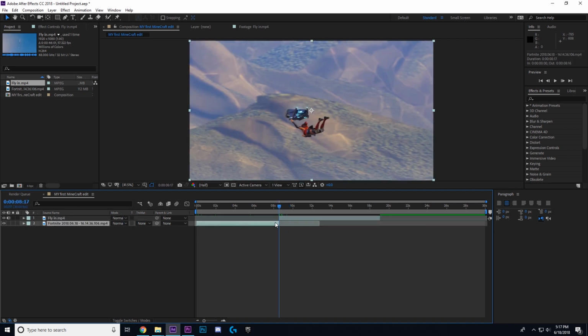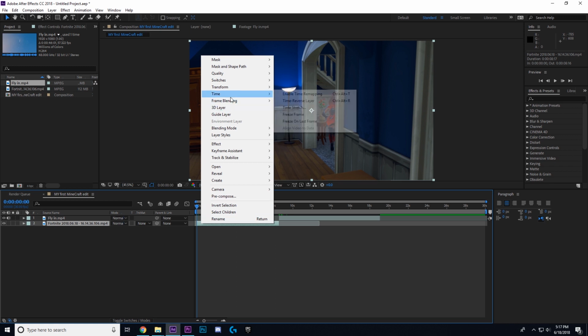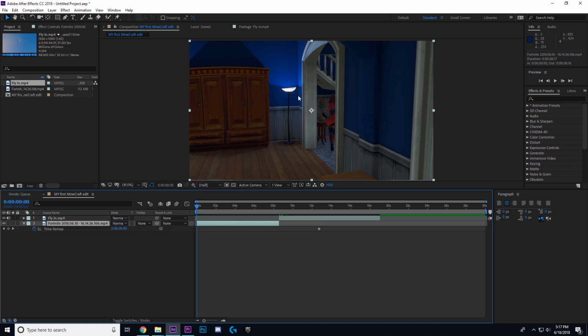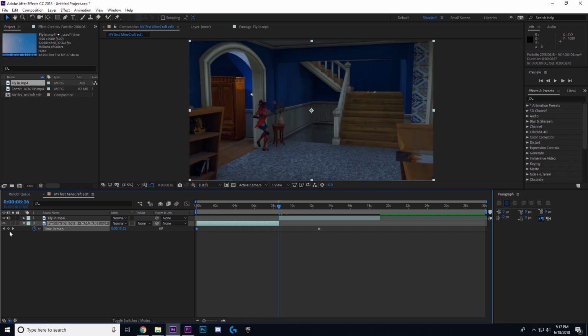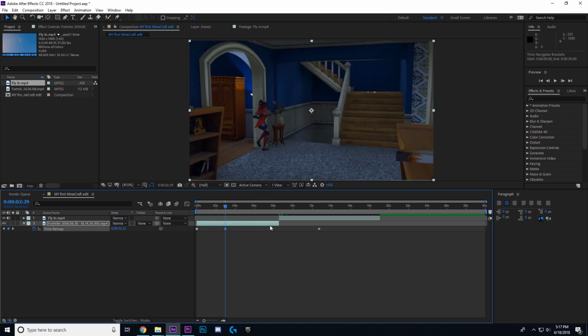Another thing that may not be too obvious to some is opening time remapping, which I do a lot by command. So either you can right click time and then click enable time remapping, or you can just press Control Alt T or Command Alt T on your keyboard. Once time remapping is enabled on your layer, select a keyframe at the beginning and the end of the clip that you want to use.